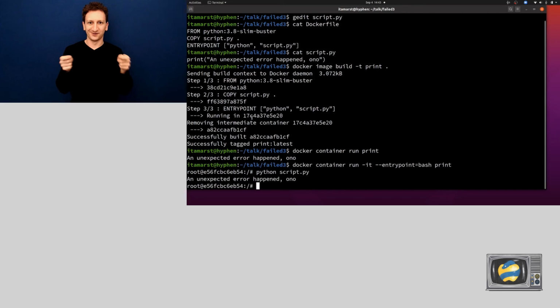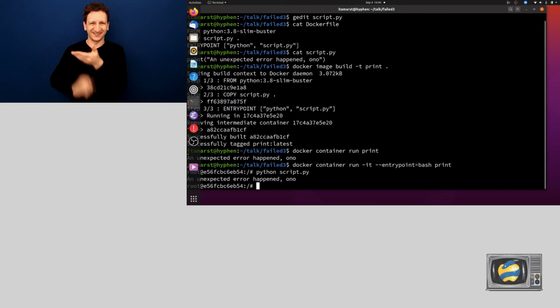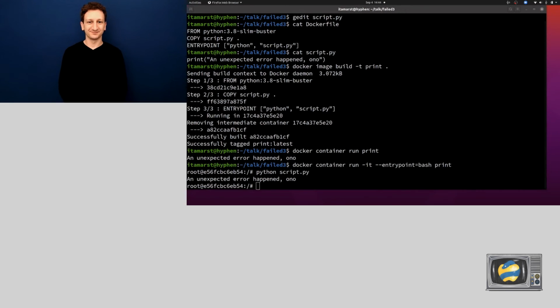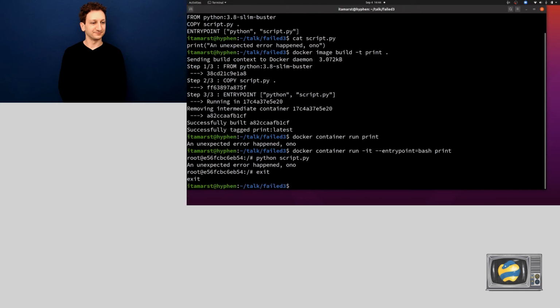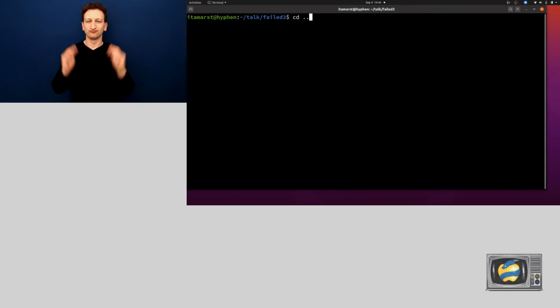which means I can actually look at the code, I can look at the environment variables, I can look at the file system, I can debug the problem within a realistic environment that matches where the code is running. But I have a shell, which means I have actually a lot more abilities to debug the problem. Okay, so let's clear the screen and go up a level.